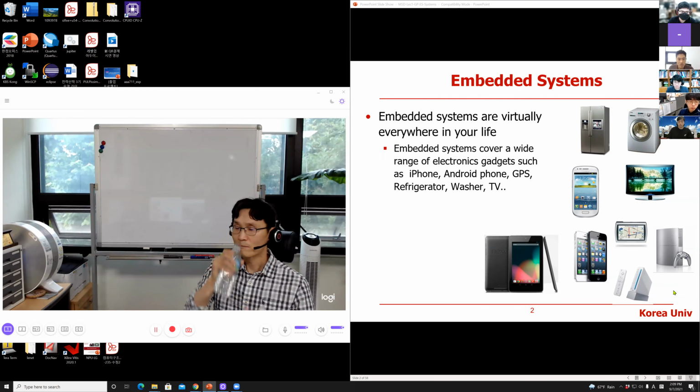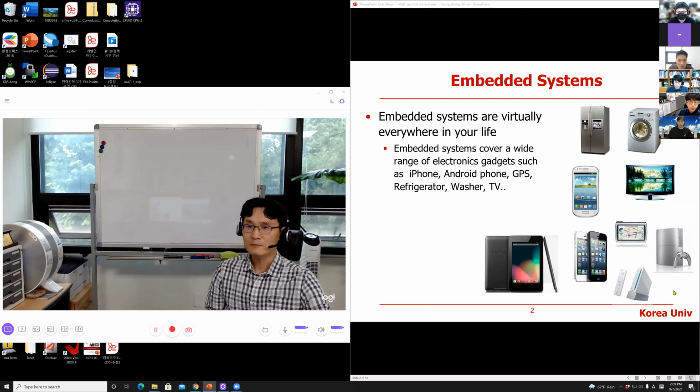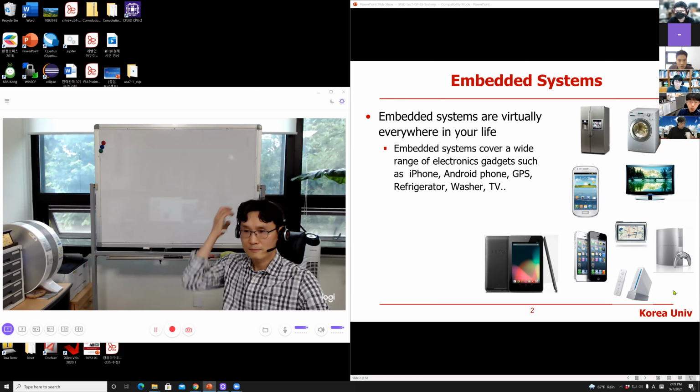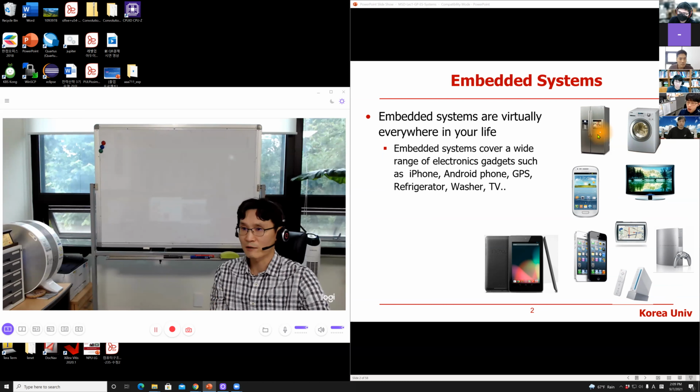Embedded systems are virtually everywhere in your life. Embedded systems cover a wide range of electronic gadgets such as iPhone, Android phone, GPS, refrigerator, washer, TV, and so on. Essentially everything except desktop or notebook computer, right? Computer inside refrigerator, washer, TV.